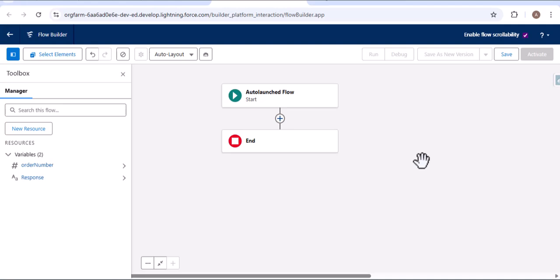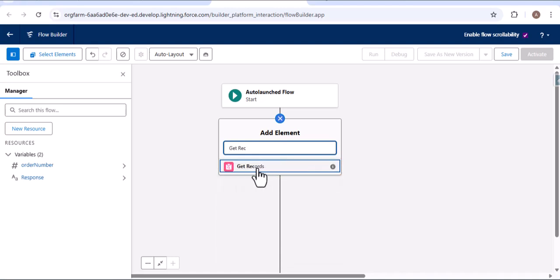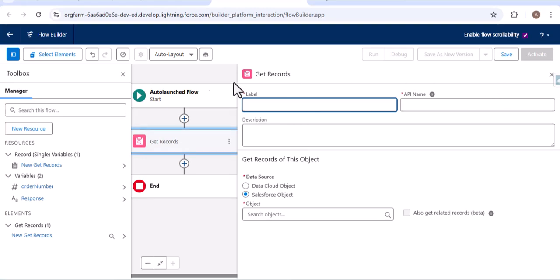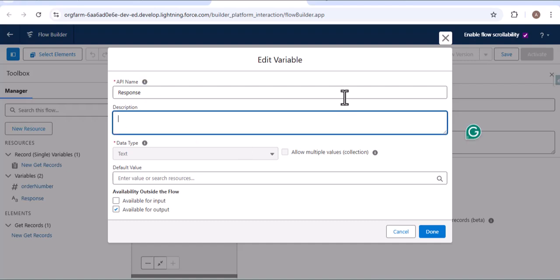Now in the Salesforce flow, how can we fetch the details from the Salesforce object? So which object do we have here? Soft drink order. So using the get record element, we can get the records from the soft drink order into the Salesforce flow. Here I am searching for get record. As I click on it, one thing we forgot: for the response also we need to provide a description. So here I am providing, status will be displayed to the customer. Let me click on done.